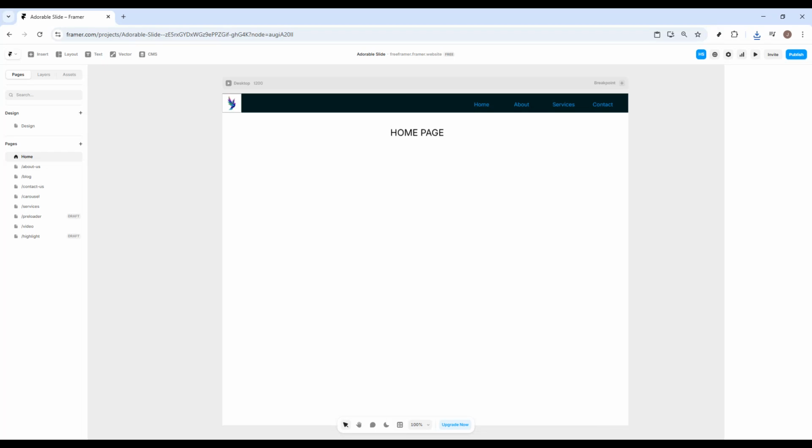In this video, I'm going to show you how to add a section in Framer quickly and easily, even if you're brand new to the platform. This is a super useful skill because sections help you structure your page, keep your layout organized, and make it much easier to build professional looking websites without confusion. Whether you're creating a landing page, a portfolio, or a full business site, knowing how to add a section in Framer will save you time and help you work more efficiently.